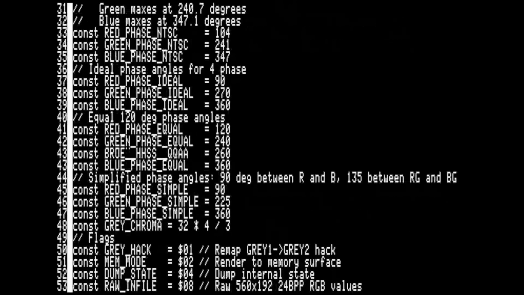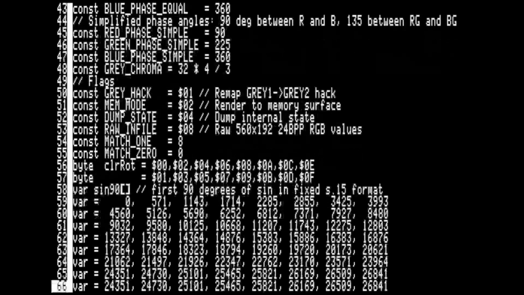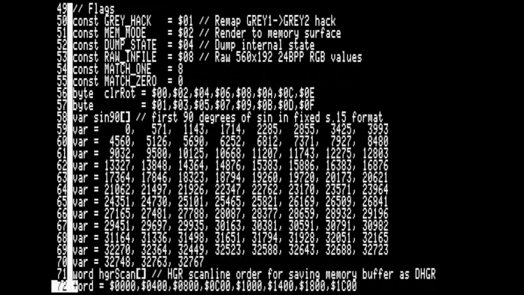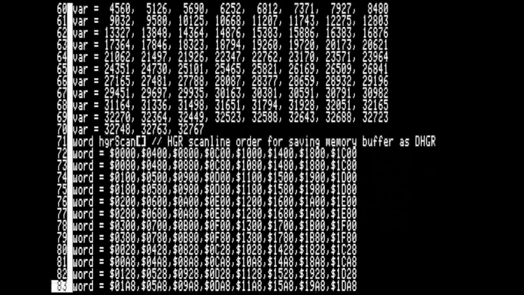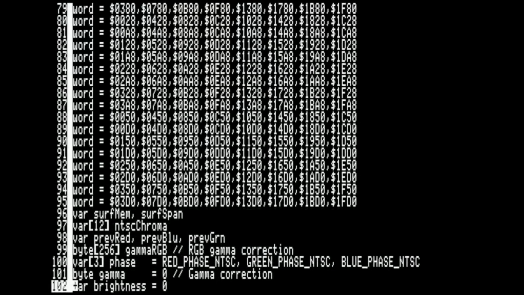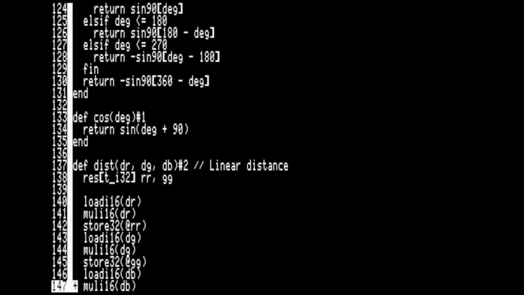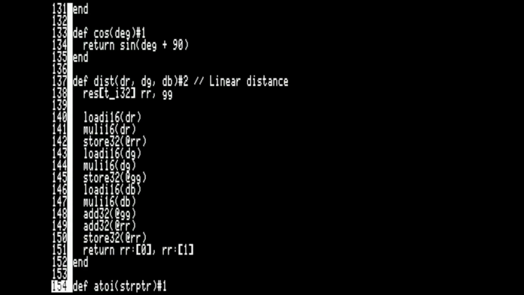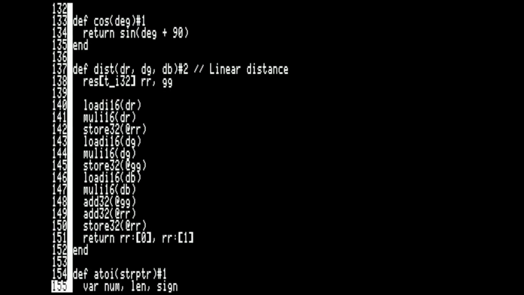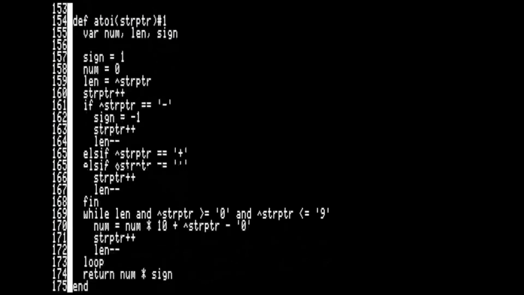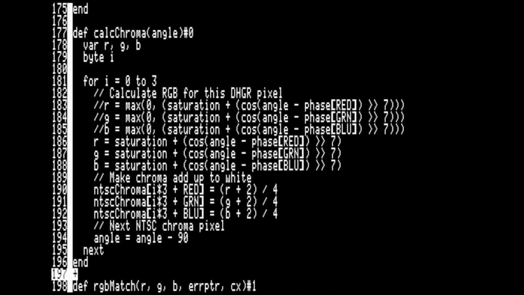Now at the top of the file we find all the constants for things such as the NTSC phase angles for RGB, a bunch of data for the scanline order, and other variables used by the algorithm. Things don't really start to get interesting until we get a little bit further down and we see this routine called dist. This is what calculates the distance between the incoming RGB value and the color we want to match to. It uses 32-bit integer math because it has to square values.